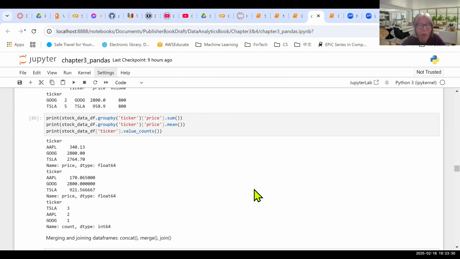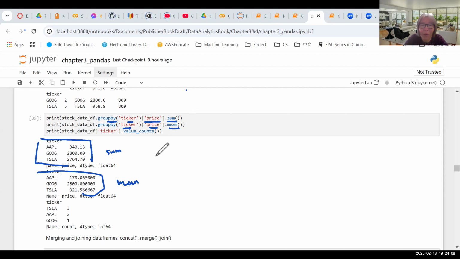Okay, then next, let's take a look. So the next one, we do the group by. First we do group by still ticker, but just based on price. And then you do summation, okay? So that's the result. So the result, we have 3 tickers. So this is the price summation. And the next one is still regarding price, and you group by ticker, but this time you calculate the mean. So this is for the mean. And this is for the sum, okay?